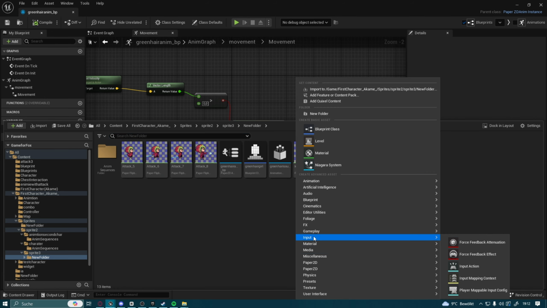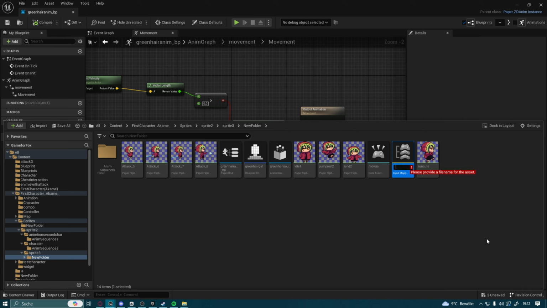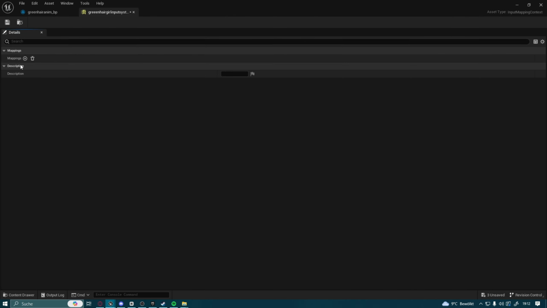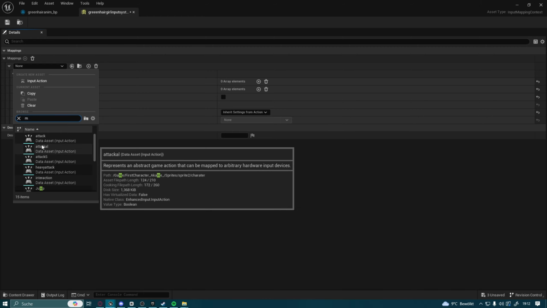Then press right click, go to inputs and create the input mapping context and call this green hair girl input system, maybe. Then open it. Here we see mappings. Go here on this plus and select the move AI we created.